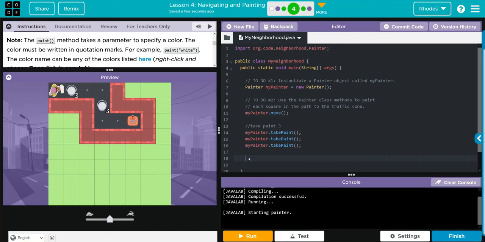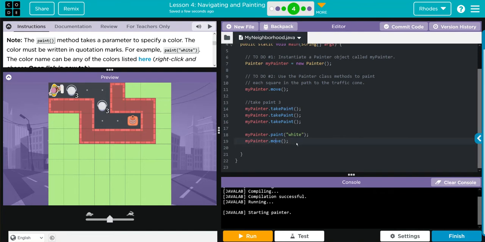Down here, I'm just going to go MyPainter.paint, and then we are going to do white here. And remember, it's lowercase on this one. And we're going to do a little semicolon. So we are going to paint. And then every time we paint, we are going to then move over one. That means kind of our little system here is going to be paint, move, paint, move, paint, move. So keep that in mind.